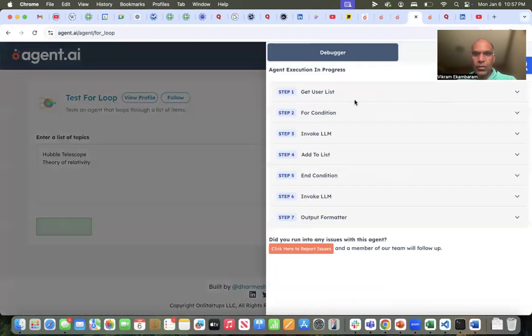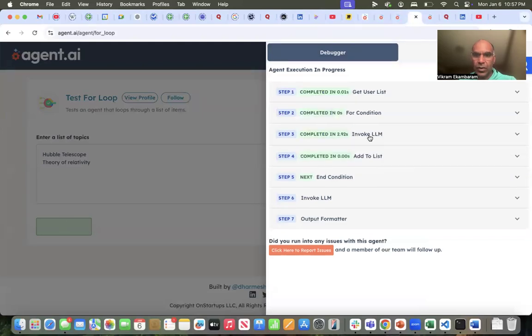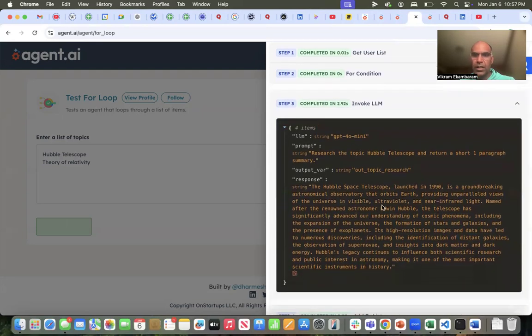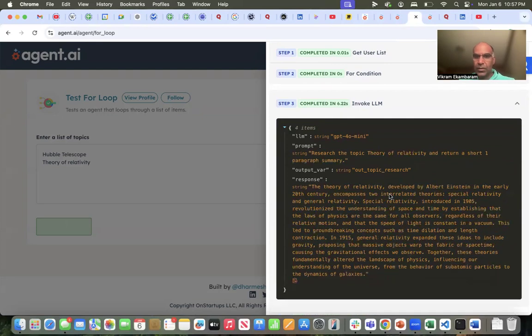it's useful to see what's happening here. So it'll first get those two items in the list, and then now it's going to go. And so this is the Hubble telescope. It's gone and it's done the research. And then you'll notice this is going to now change because when it goes through it the second time, it's going to now replace it with the theory of relativity. So now I see the theory of relativity.